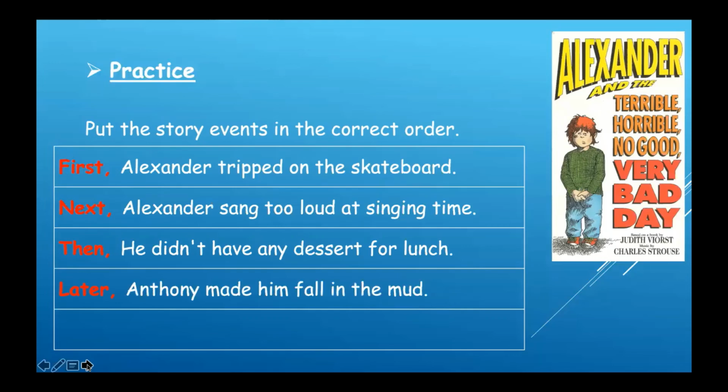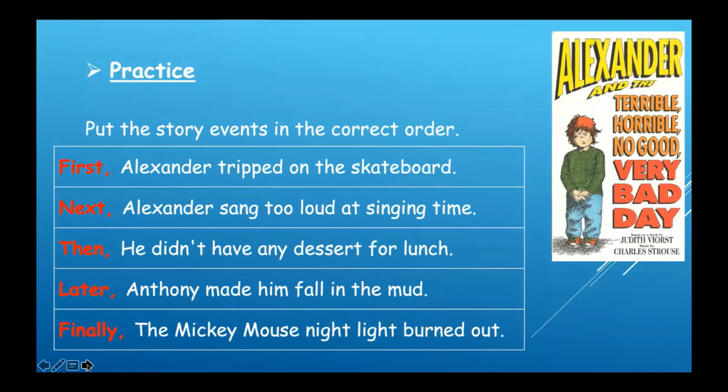Good job. Later, Anthony made him fall in the mud. What happens towards the end of the story? Finally, the Mickey Mouse nightlight burned out. In this way, we will have put the events of the story in the correct order.